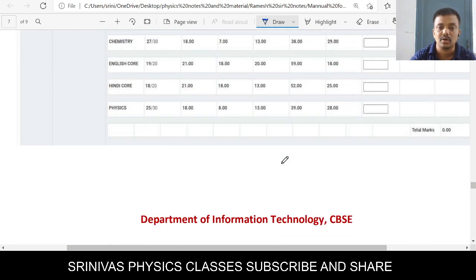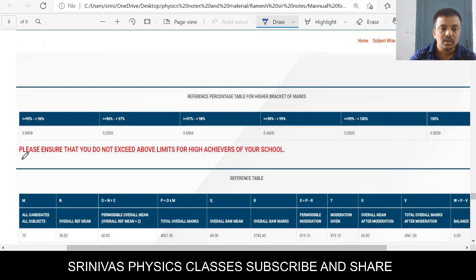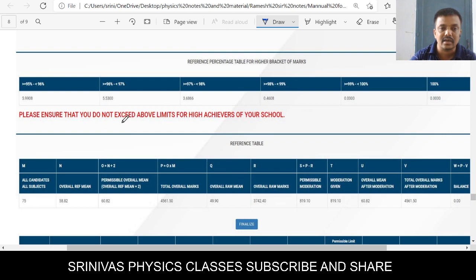And one more point you have to note, that please ensure that you do not exceed the above limits for higher achievers. You should keep in mind the 95 and above, right? In the last year, how many students were there with 95% above? The same number of students should be there this year also.